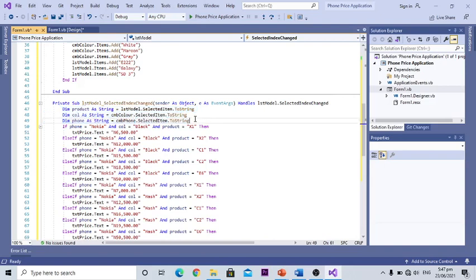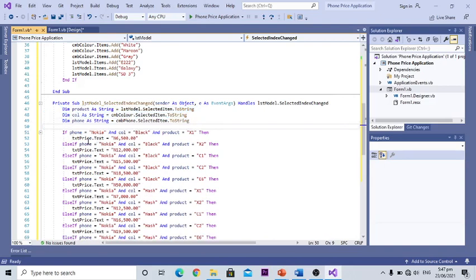All right, so after declaring, we now take the if statement. Now this is to select the price for the product once we have done the selection. So we say if the phone is Nokia, color is equal to black, and product is equal to x1, then text price dot text is equal to 6,500. The same thing, else if the phone is Nokia and the color is black and the product is x2, then text price is equal to 12. That's what we have just done.